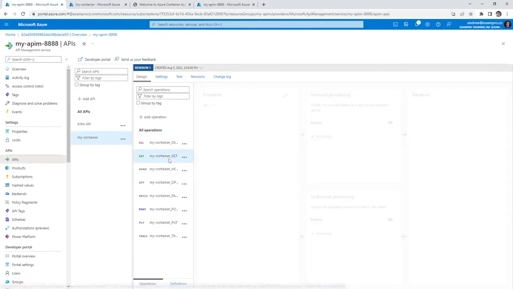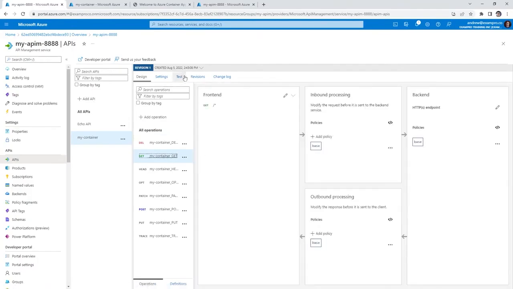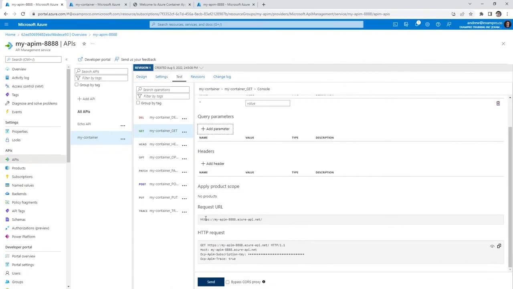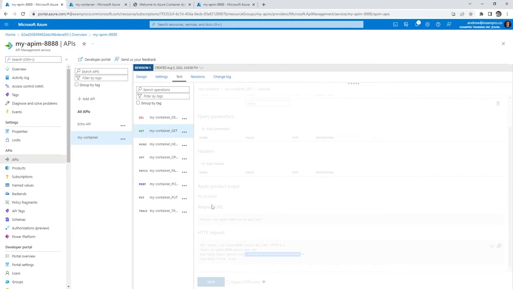So I'm going to go to the GET request here. And from there, I'm going to go to test. And we are going to see that it's going to send a request here. Notice that it's sending the subscription key. So this is what we normally have to pass along, which is over here. We'll do that in a different follow along here. We'll go ahead and hit send.